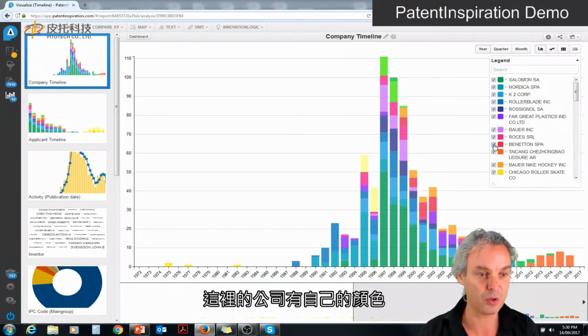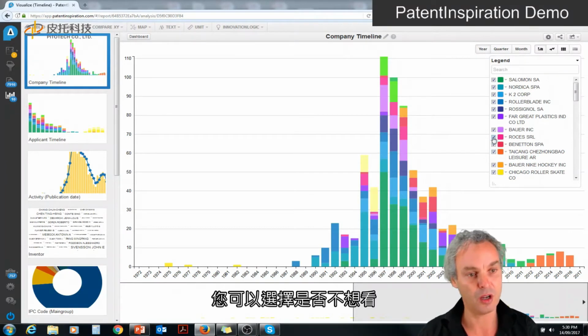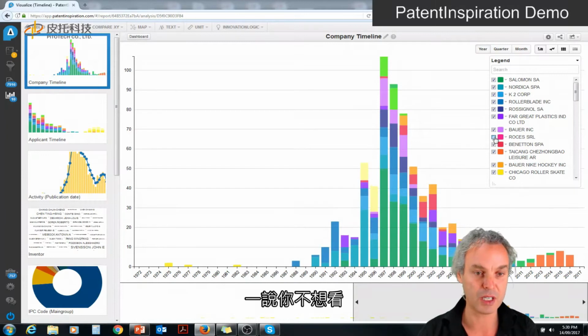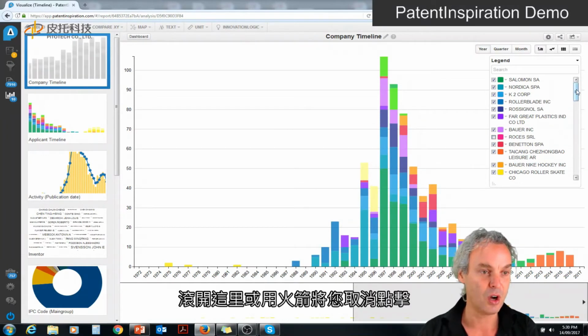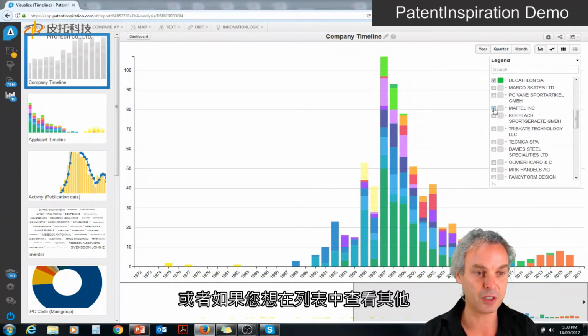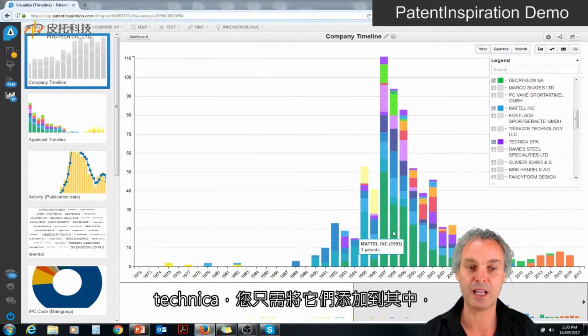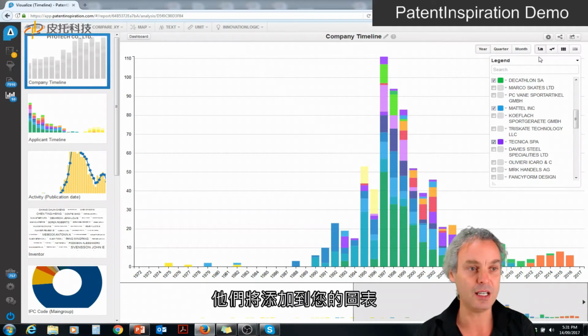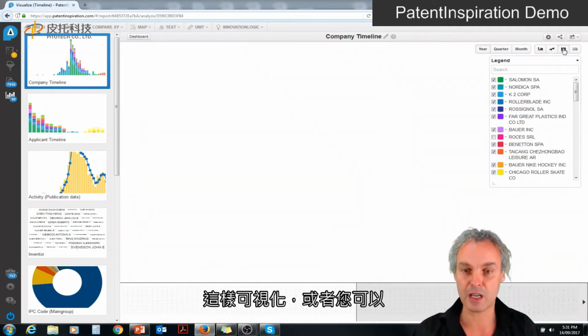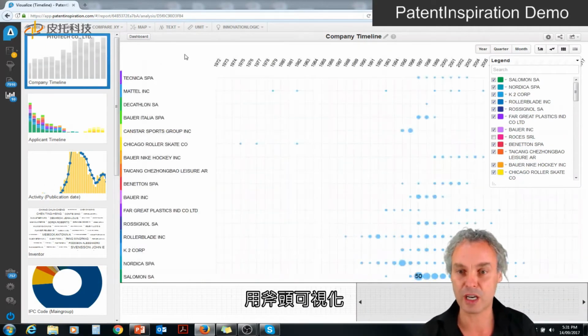You can choose if you don't want to see one, say you don't want to see Roches here or Roques, you unclick it. Or if you want in the list to see other things, like Mattel or Technica, you just add them and they will be added onto your graph. Visualize it like that, or you can visualize it in an XY version.